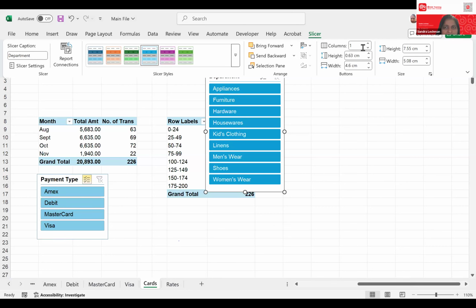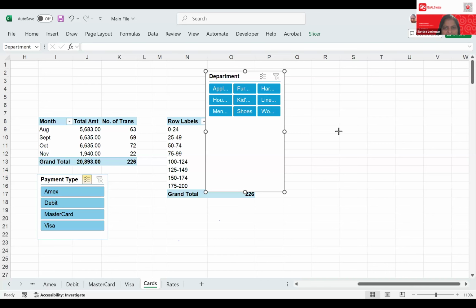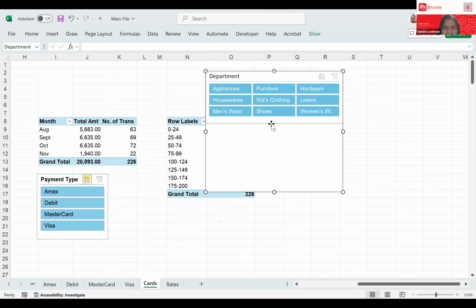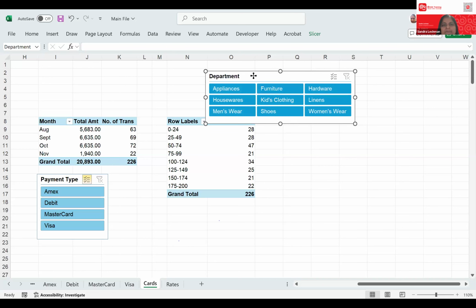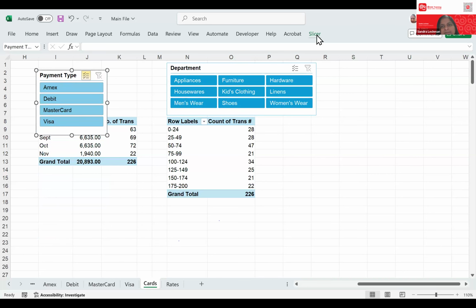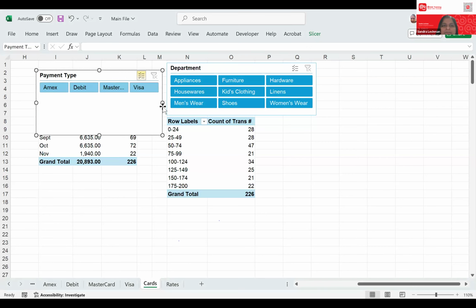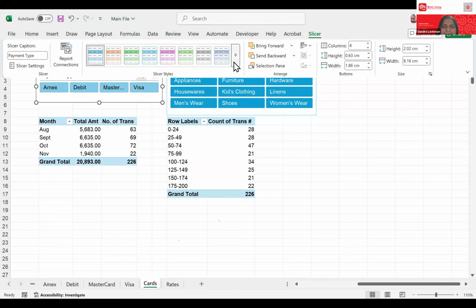And we have this feature called Columns, which you can increase or decrease to make them multi-column. For example, I go for 3 columns, then I can have my slicer looking like this. Of course, you have to adjust the width and height. Let's say for my payment type, I want it to be 1 row. Since there are 4 items there, I increase the columns to 4. Then you do the necessary formatting.